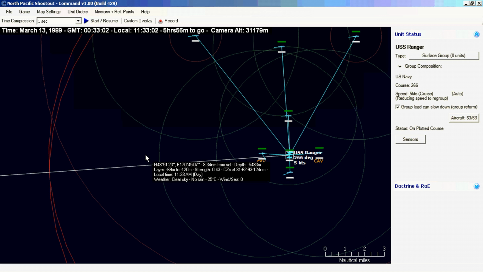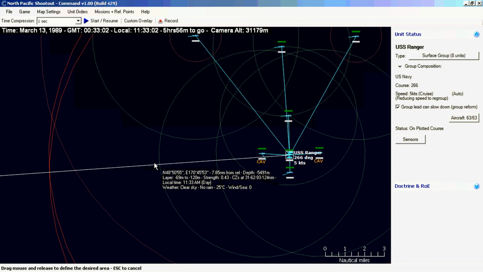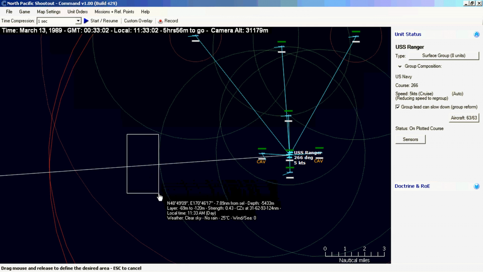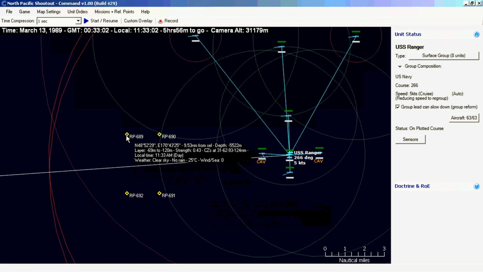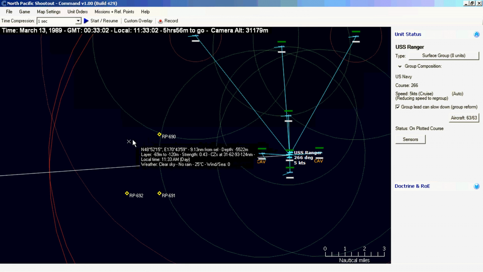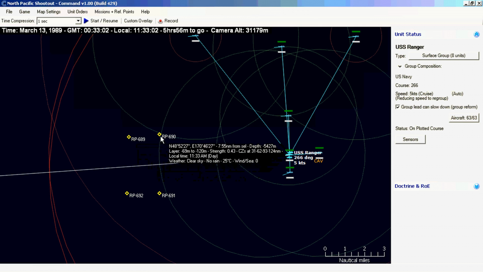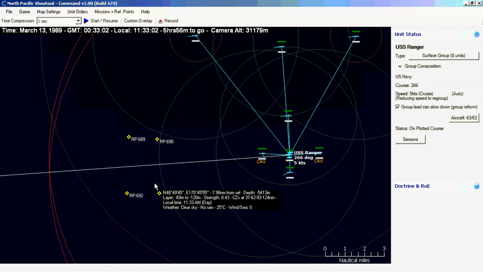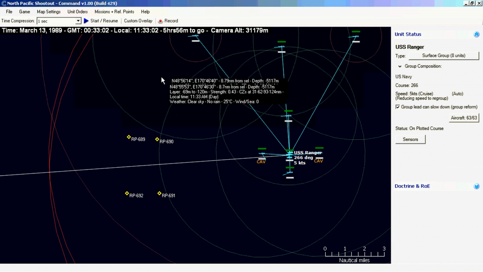Firstly, we will define an area. Control right click to drop 4 reference points, approximately there. We can move the reference points around by just clicking on them and dragging. This is quite an improvement from Harpoon 3, where it was more difficult to reposition.